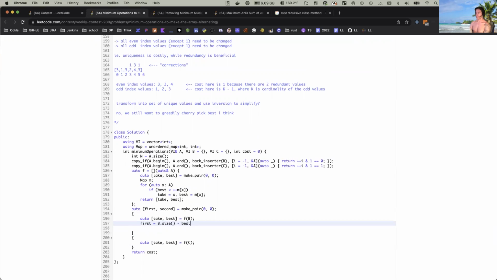And then plus how many values in C are not equal to what we took. count_if(C.begin, C.end, x does not equal what we took). That's the cost of flipping every value in C to the value other than X.